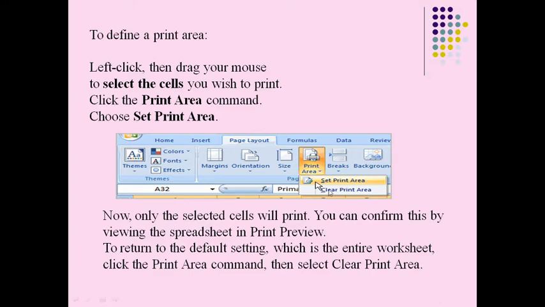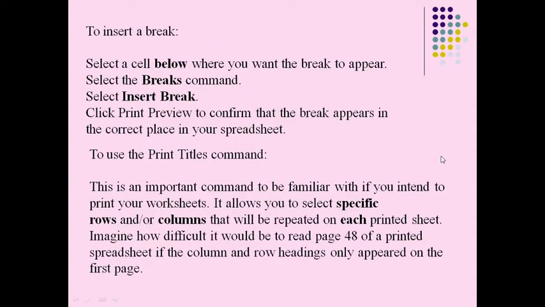A drop down menu opens with options. Select Set Print Area. Now only the selected cells will print. You can confirm this by viewing the spreadsheet in print preview. To return to the default settings, which is the entire worksheet, click the Print Area command and then select Clear Print Area. Okay, now let us go to the next slide.